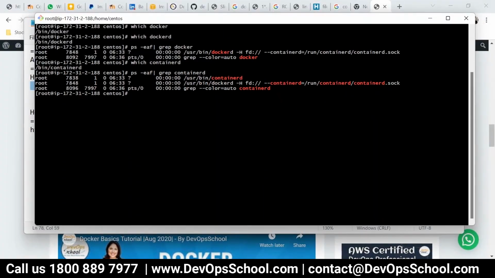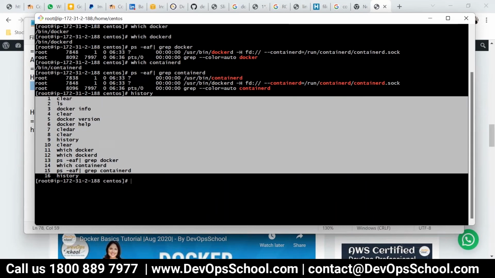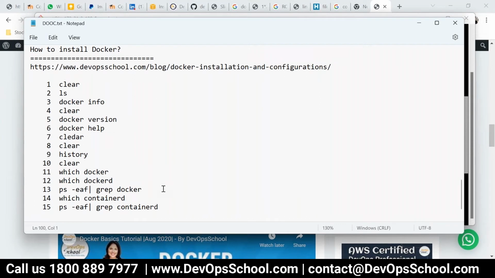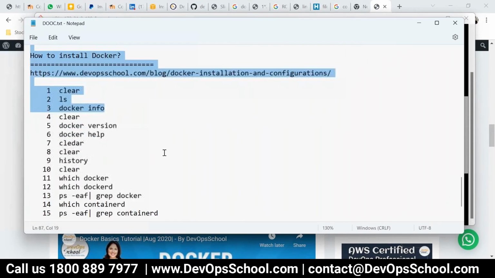Kernel, you know that anyways, it is there. So this is the command I ran. I'm writing all these commands, so while doing the lab, you will run these commands also. Okay. So I hope this installation part and verification part is clear.